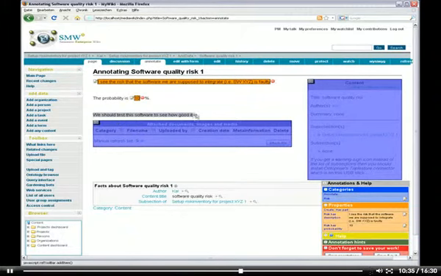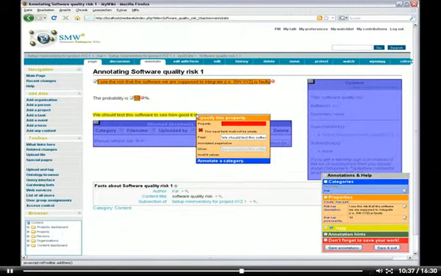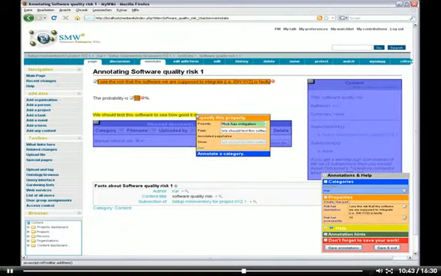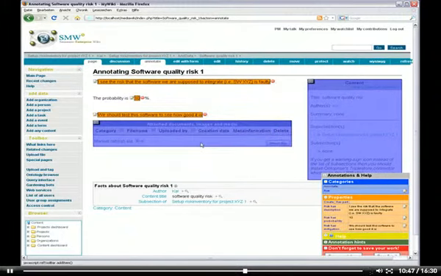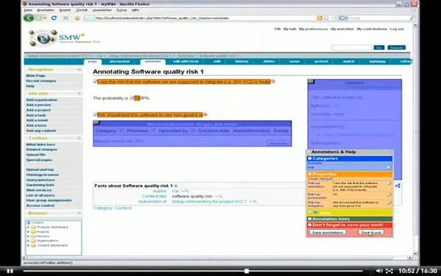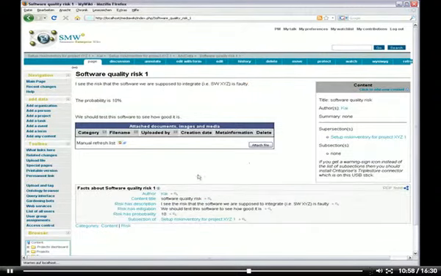And the same goes with the mitigation plan, and so on and so on. So in order to save that, I click here on Save and Exit. And the data has been formalized in this article. You see that here in the fact box.